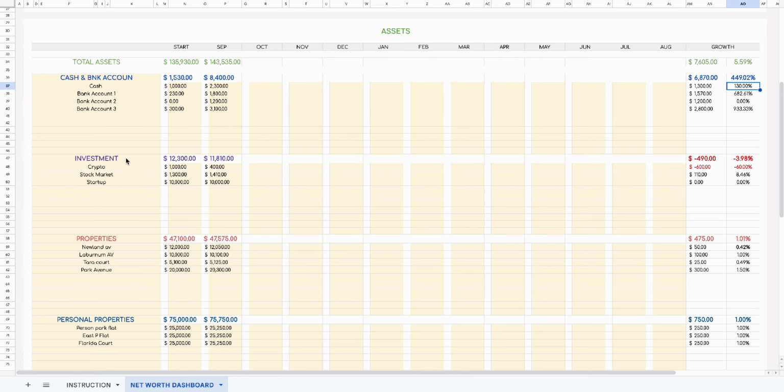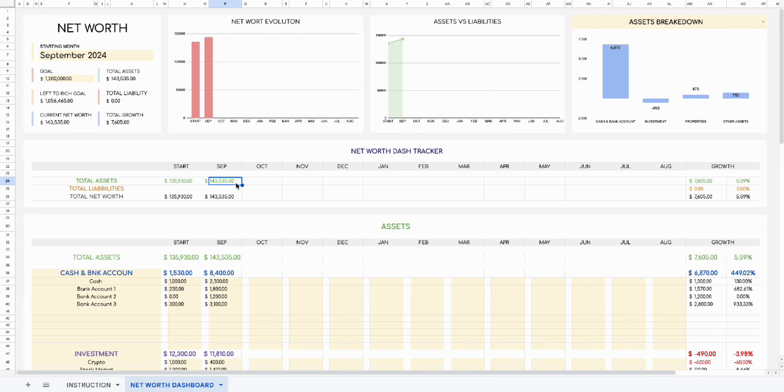Next, let's look at the investments category. You'll notice that the starting amount for investments was higher than the value for September. In this case, we've experienced a negative growth of $490, which represents a decrease of 3.98%. This gives you a clear picture of how your investments are performing under the current conditions.